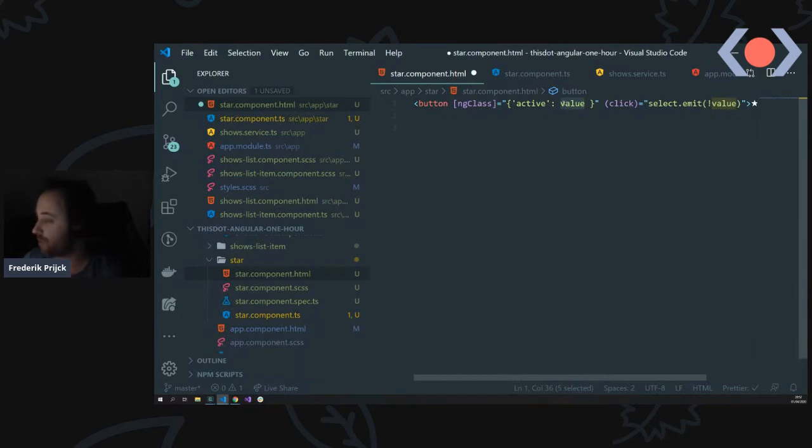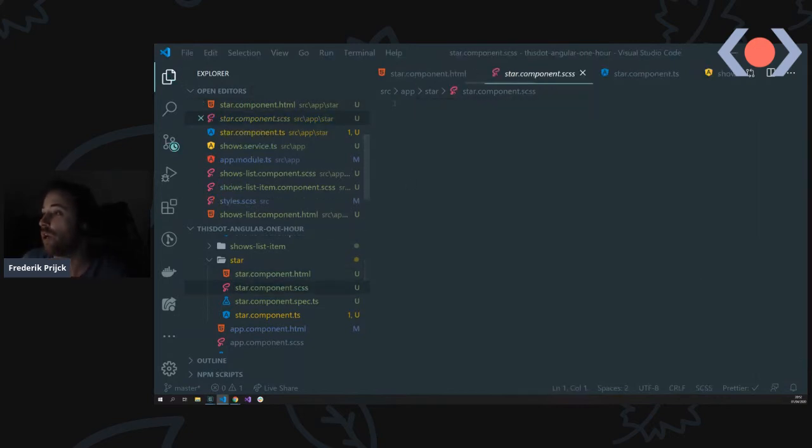So if value evaluates to true, or any value in JavaScript that is truthy, actually, so it can be an object, Boolean, string, whatever, as long as it's defined to something we call truthy in JavaScript, the active class will be applied. So now we can go to our star component, and we can add some CSS, right?